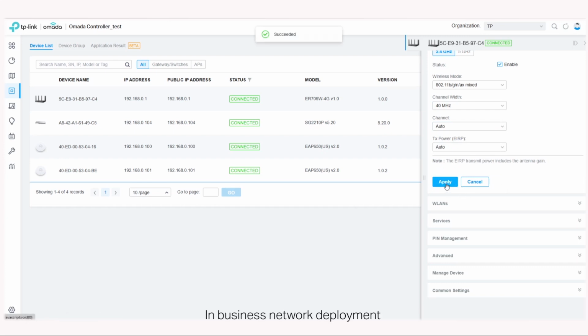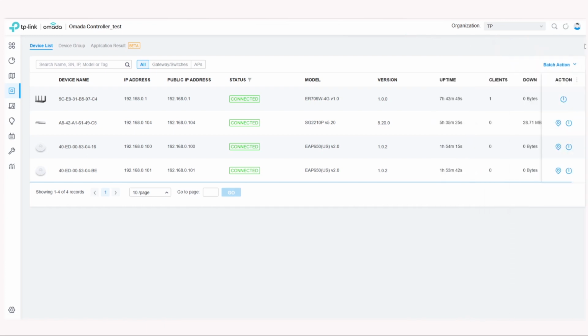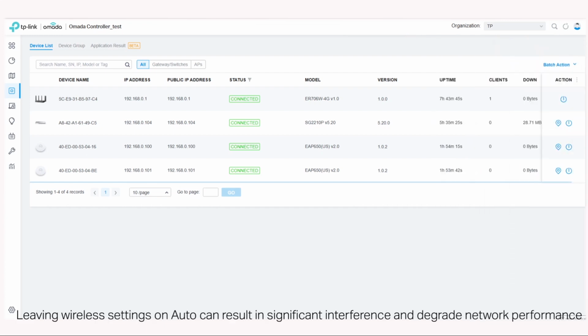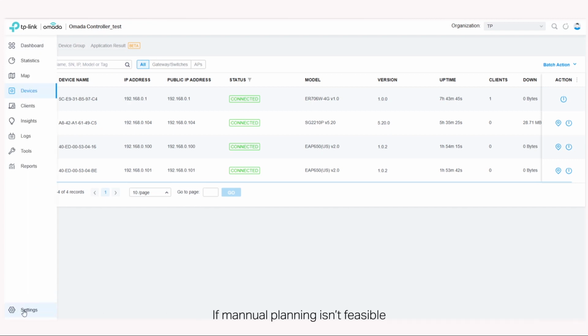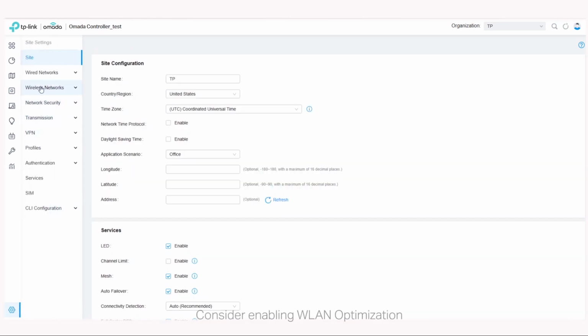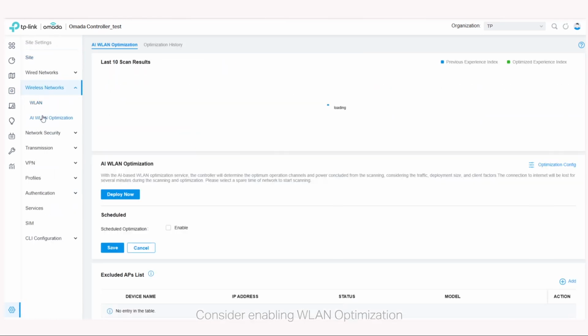In business network deployment, it's crucial to plan these aspects carefully. Leaving wireless settings on auto can result in significant interference and degrade network performance. If manual planning isn't feasible, consider enabling WLAN optimization.